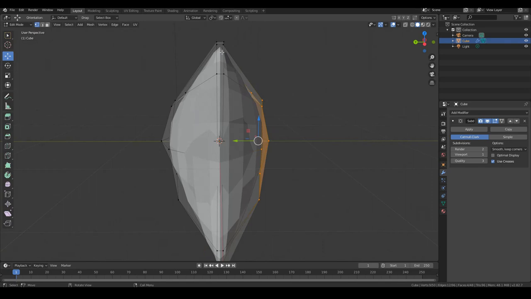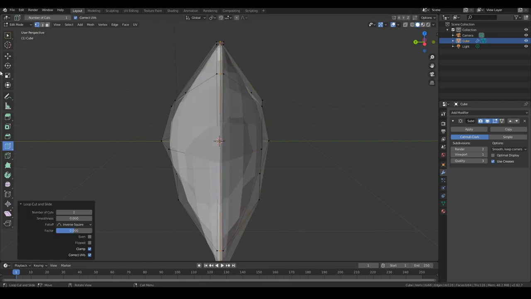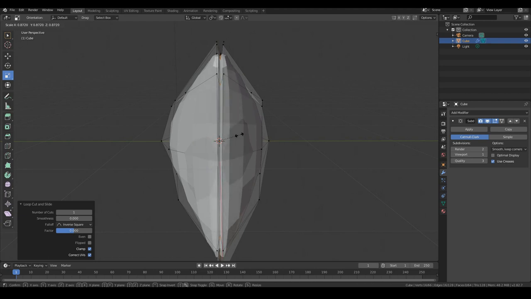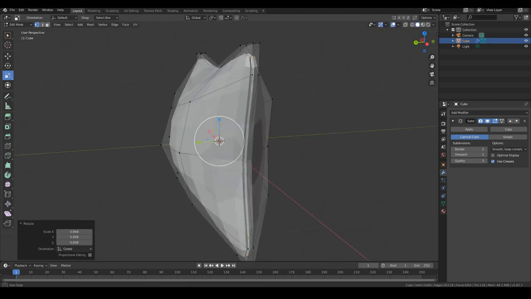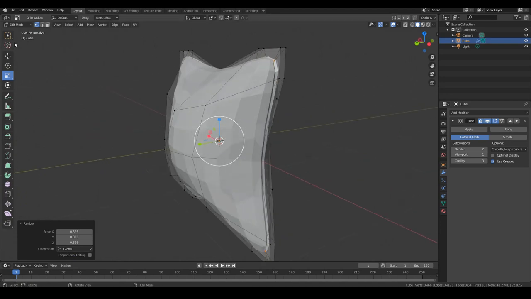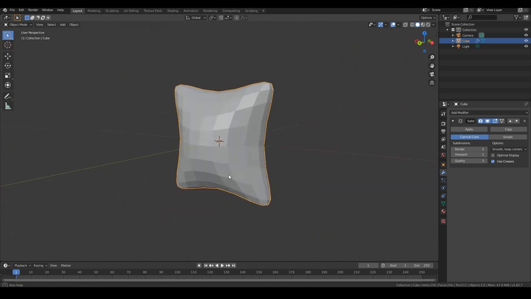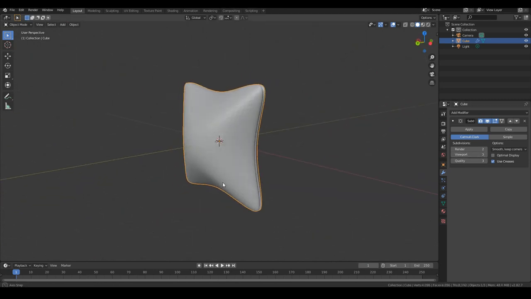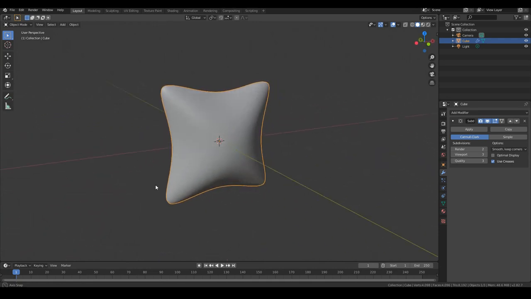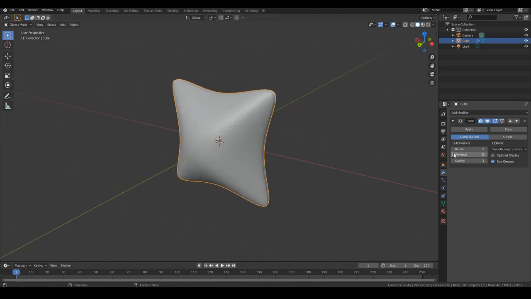Cool, so for a finishing touch, I'll go to the loop cut tool again, add in a loop right in the middle over here, and then go to the scale tool, and click and drag this circle over here to move it inwards. So if I tab out now, we have something that looks like this. If I increase the viewport count, we can start to see that our pillow takes a smoother and better shape.